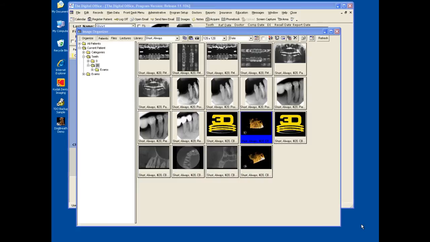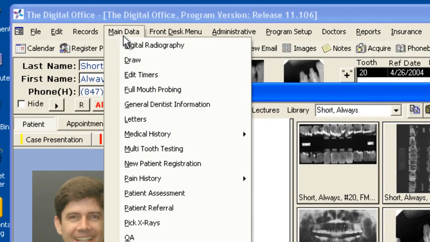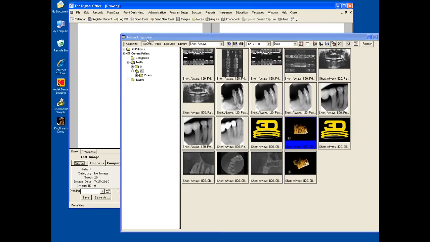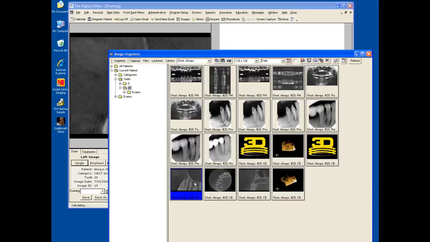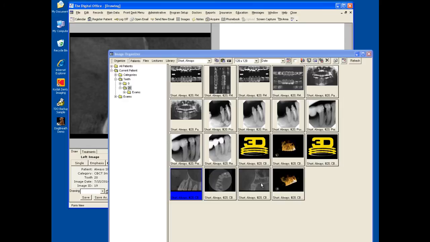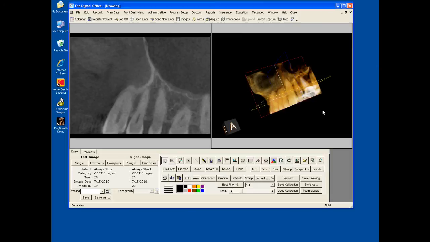If you wish to annotate any of your images, this can be done easiest by using the TDO draw page. To open one of your screenshots into the draw page, move your image organizer slightly out of the way, go to Main Data, Draw. Your draw page will open in the background. If you single click on any of your screenshots, it will load behind on the draw page. I can click on the blank right-hand side of my draw page and then click a second screenshot and it will load on that side. I'm going to close my image organizer and now I am at my draw page.